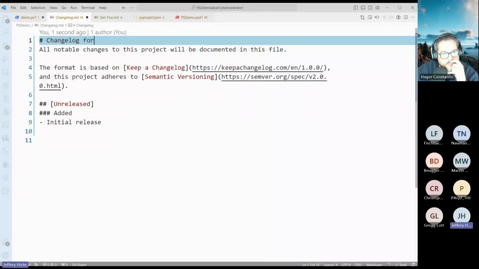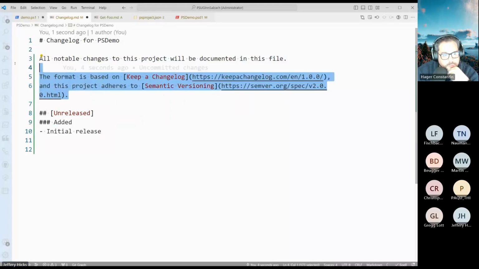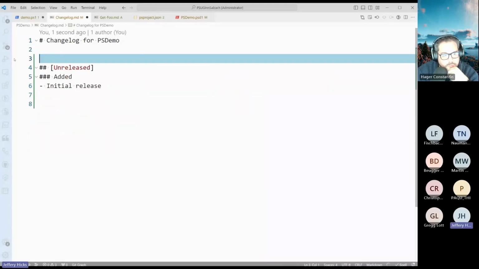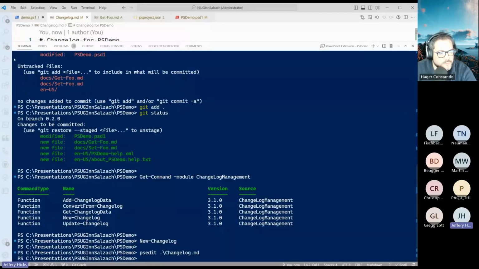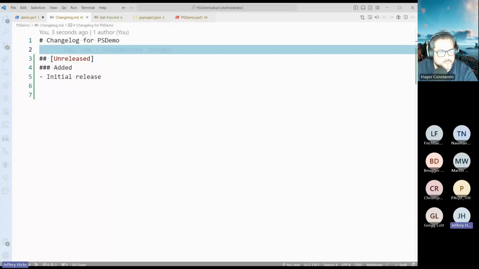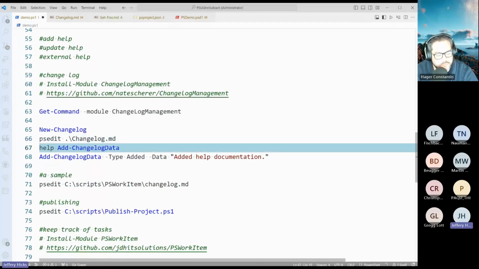Now I probably want to change this changelog for the name of my module. So all this is based upon this keep a changelog format. You can delete all that and save that. So now what I can do is let's go back to my demos. So let's say I want to add an element to my changelog.